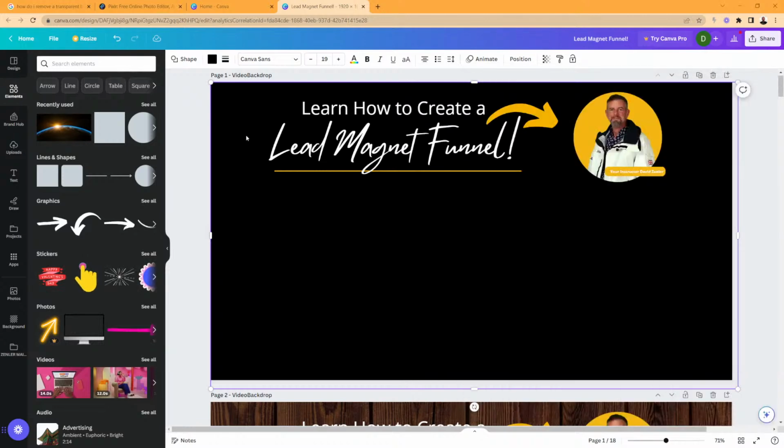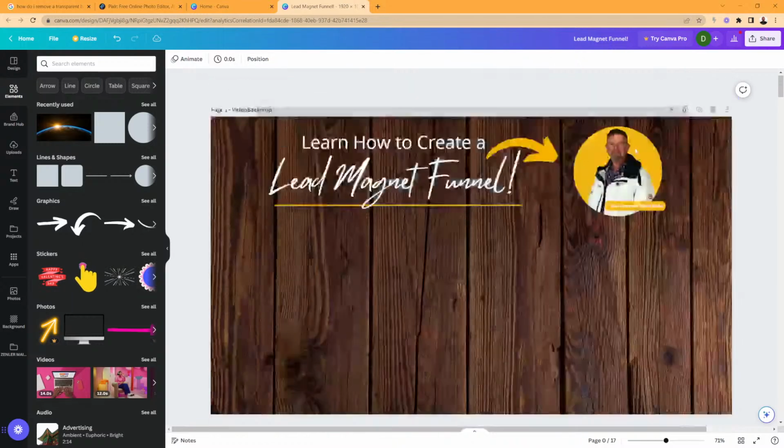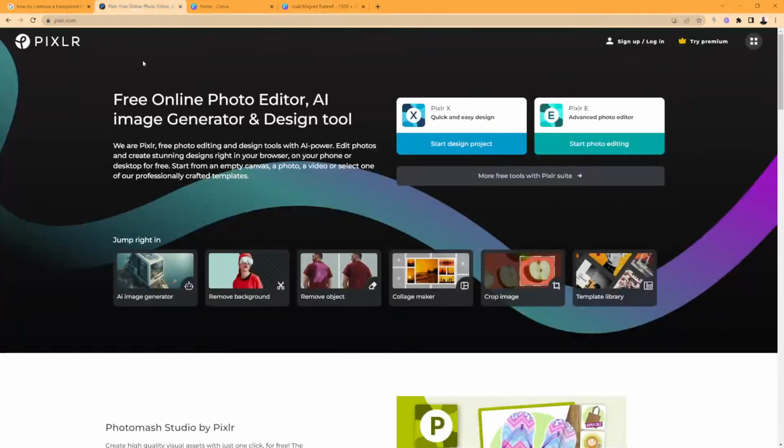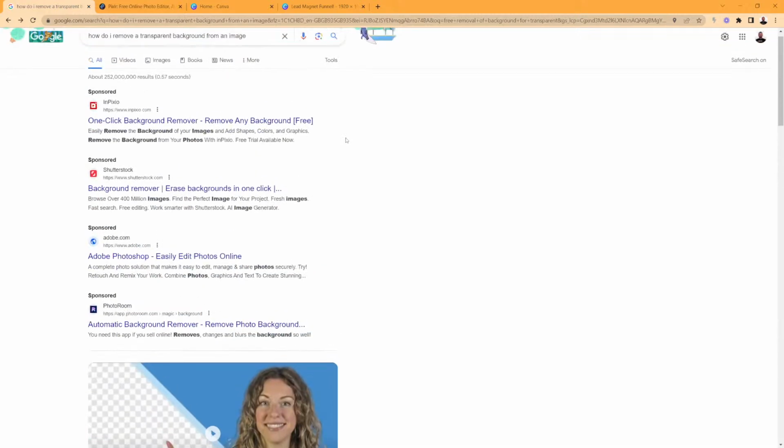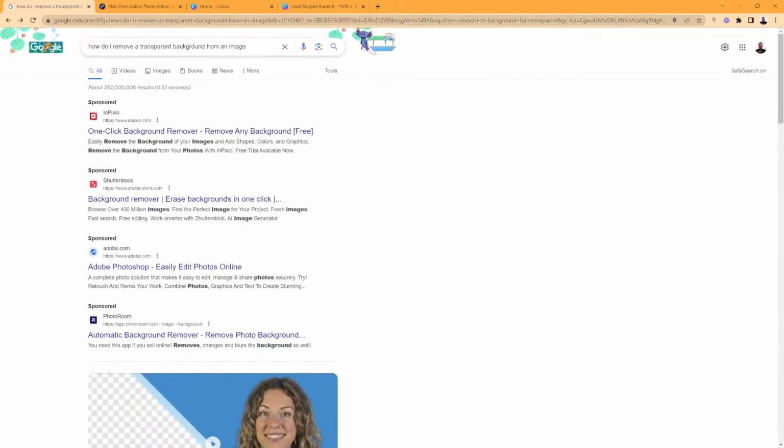Let me just close that back up, and let me just delete this out, and then I'm going to show you a free program you can use. So let's go to pixlr.com. There are other sites. If you just go into Google, you can search something like, how do I remove a background from an image? And you're going to get a plethora of sites. The problem with a lot of these sites is it will remove the background, but it will actually reduce the size of the image. So you might not want it reduced that much.